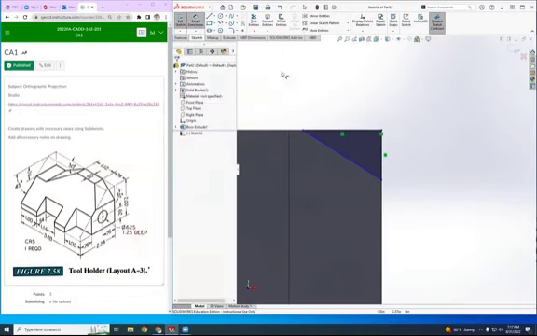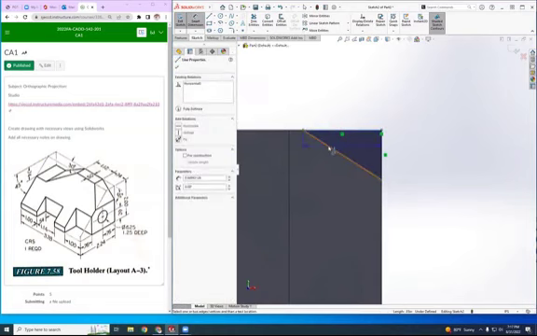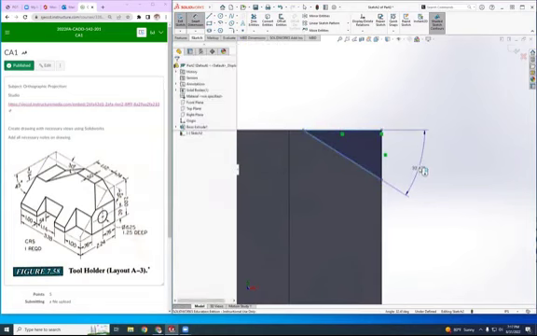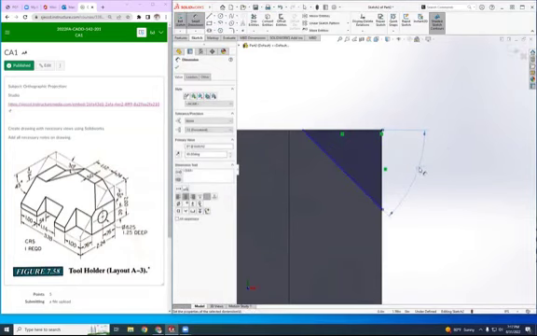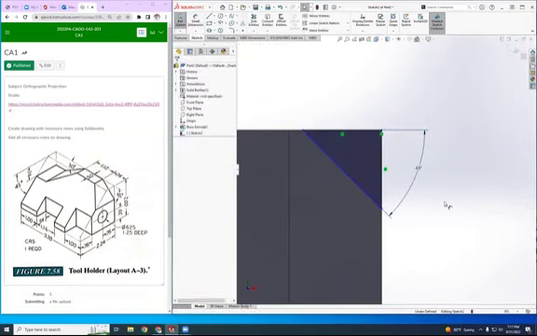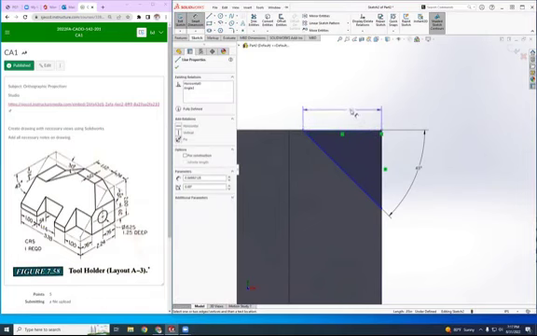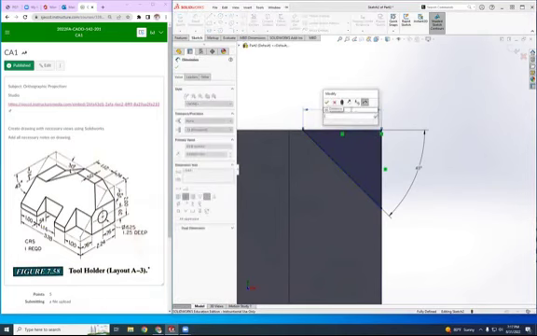And then 45 degrees. Dimension. Click on the line. Click on the other line. Dimension. 45 degrees. That's it. And then the distance from this corner to this edge right here, that is 0.74. I'm going to do another dimension. Click on the line. This line needs to measure 0.74.